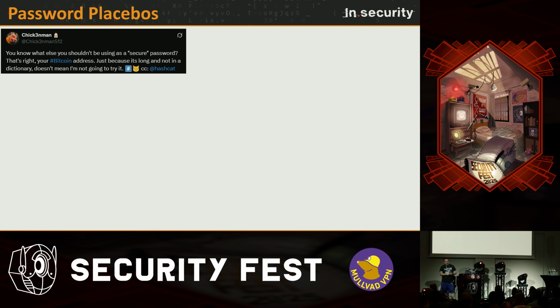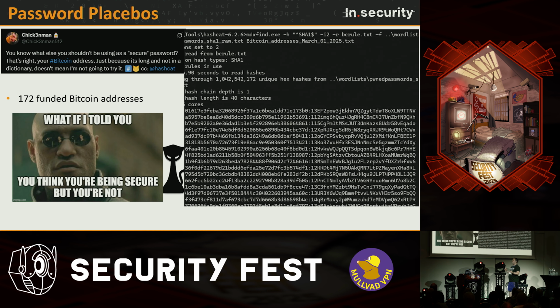Now, password placebos. Okay, one example here from Chicken Man. You know what you shouldn't be using? Bitcoin addresses as your password. Yeah, oh, I love this when I found it. I looked at his tweet and I was like, okay, I'm going to have to try this. Yes, fantastic. So I did a run, 172 people, I'm not going to say idiots, but people have used their Bitcoin address as their password. Okay, there they are on the right, fantastic.